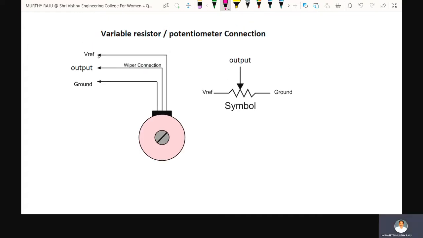A potentiometer is a 3-terminal device: 1, 2, 3. To the first terminal, you connect the supply voltage VCC. The second is connected to ground. In between these two, the wiper connection is there. That is the output terminal.